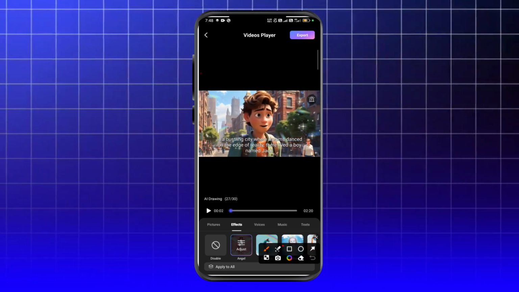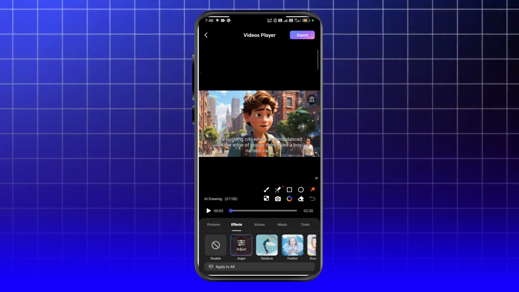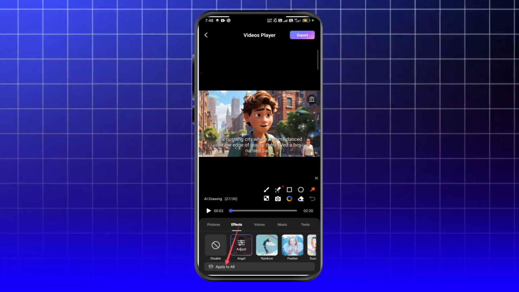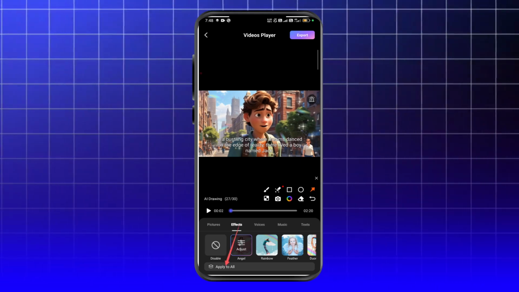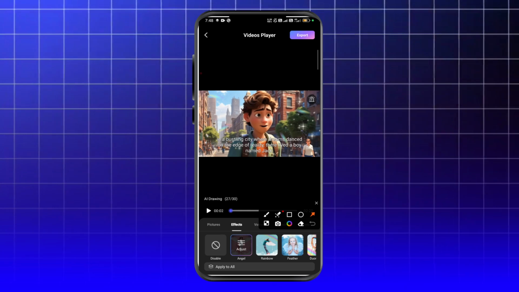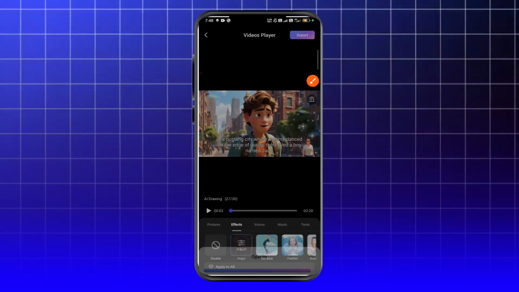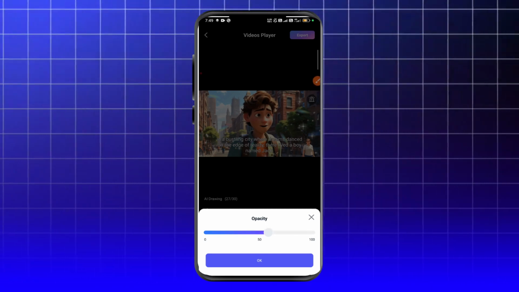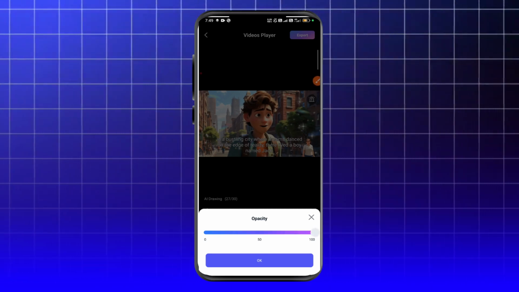So you can see the overlay showing on our video. If you like that effect and you want to apply it all through your video, then you simply come down here and click on apply to all, and that effect is going to be applied to all your video. If you want to adjust the effect, then you can tap on this adjust, and when you tap on here, you are going to see the opacity. You can simply bring down the opacity to any level you want it to be.